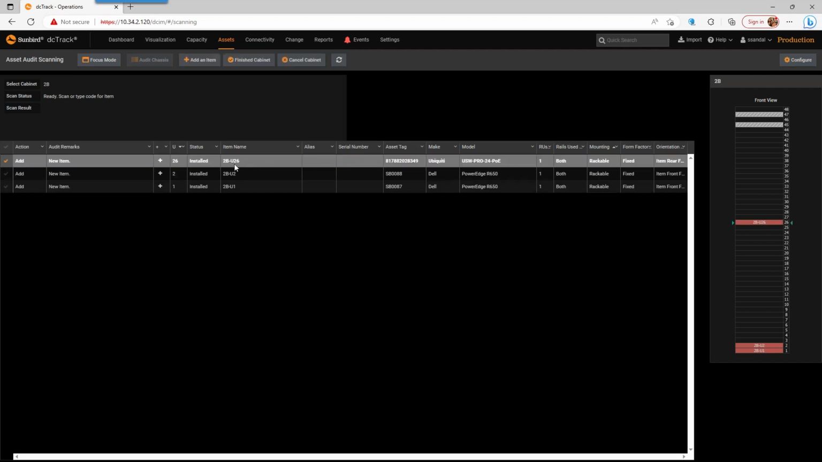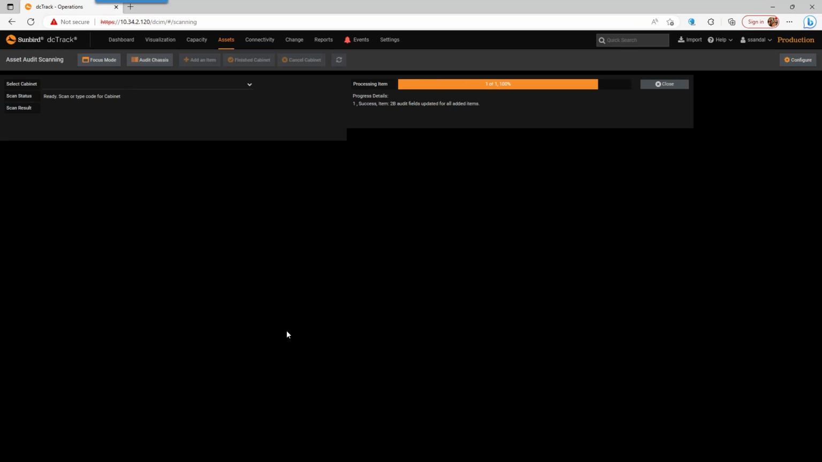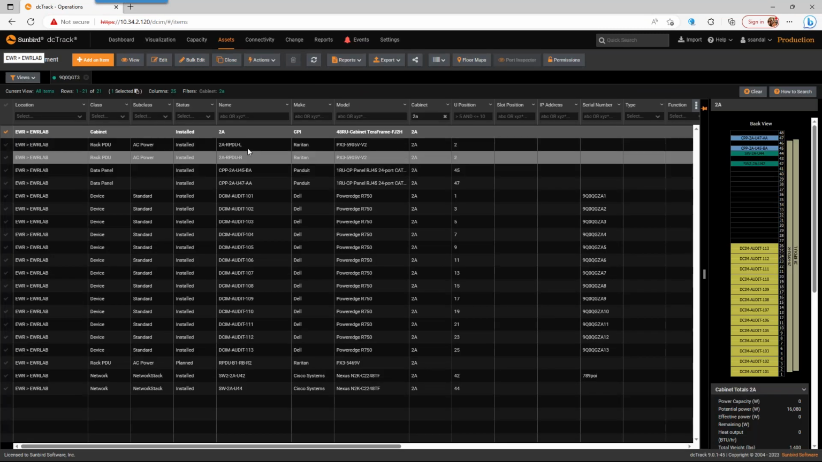Notice that it's giving a name to all the placements that involves the cabinet and the U position. So I'm going to finish this cabinet. Okay. I'll go back again to the items list, and I'm all done.